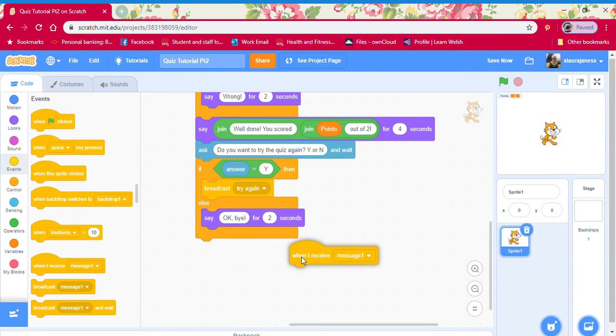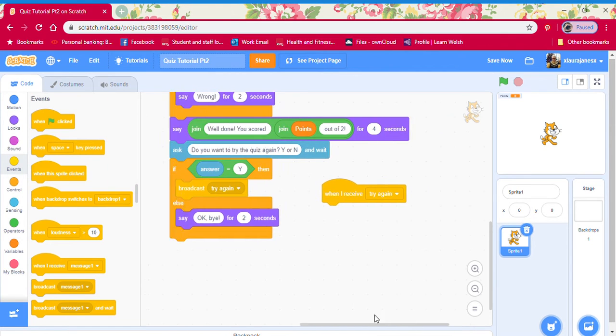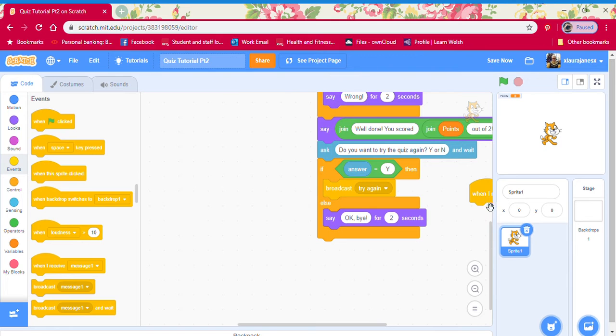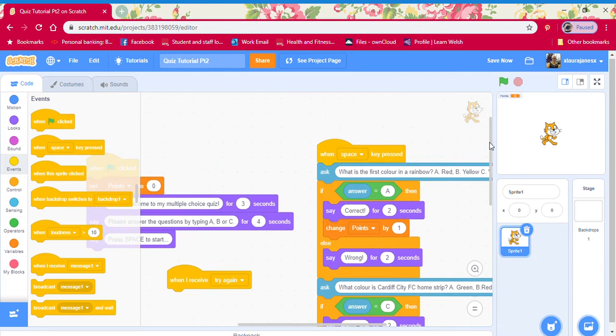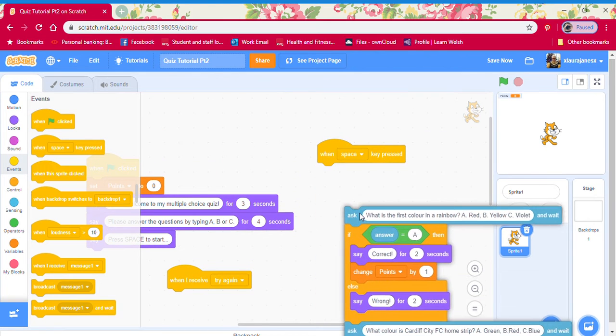I also need a receive message. So when I receive, try again. So that's as far as I'm going to go now. Now what we need to do is I'm going to scroll back up to our other blocks. And what we need to do is simplify this in some ways, which is I'm going to take the quiz apart here.